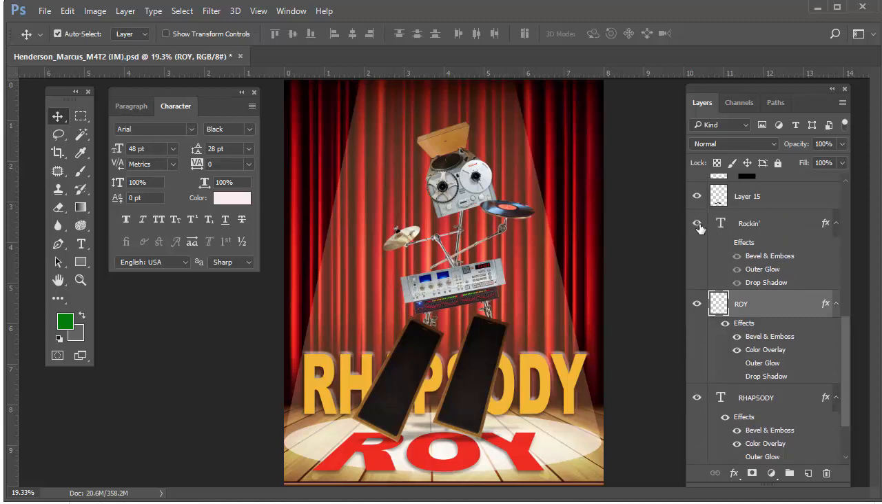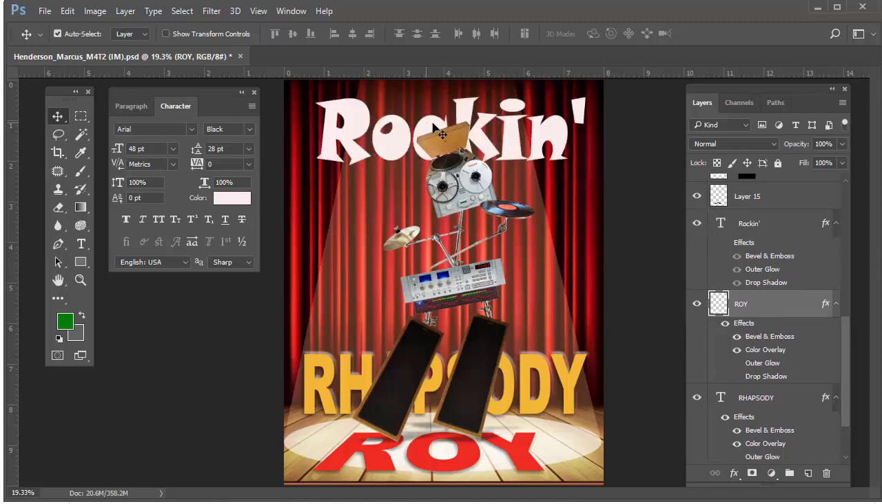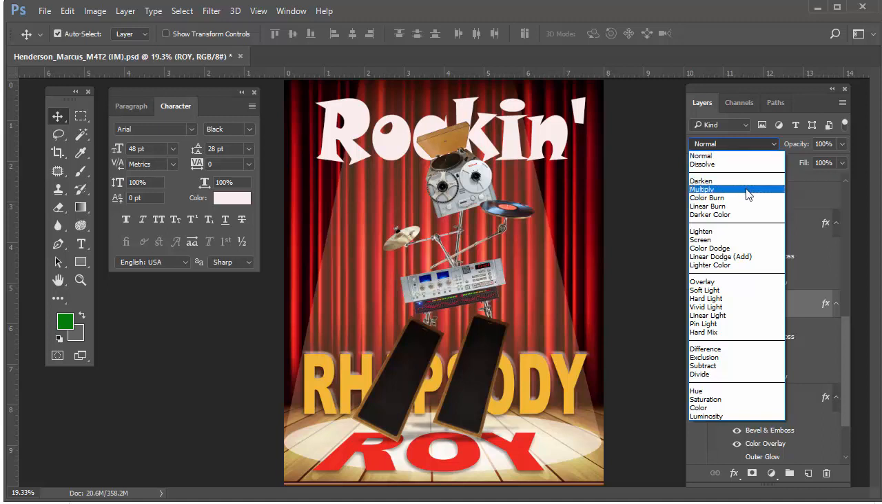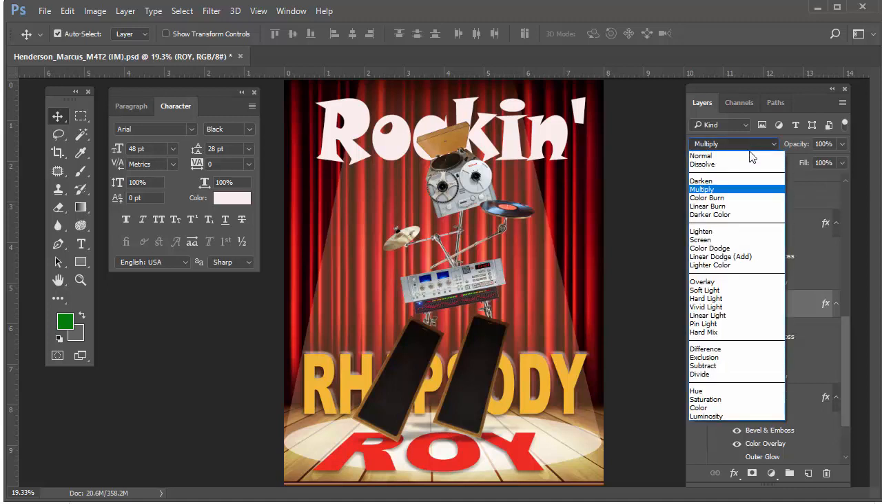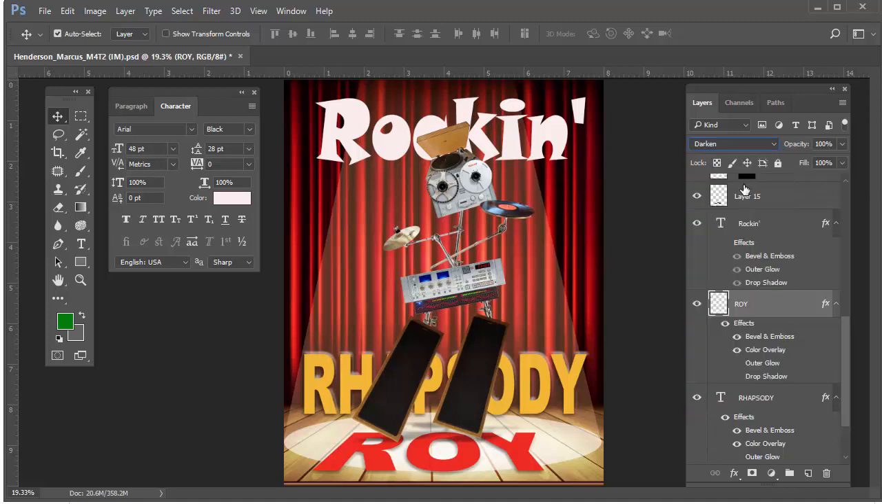And see what you want to do with Rockin'. Make that a color. I don't know. But it's an interesting way to do it because this looks 3D. It's on the floor. Roy looks like it's on the floor. And in addition to that, with Roy, you could also put that into multiply mode. You can try the different modes.